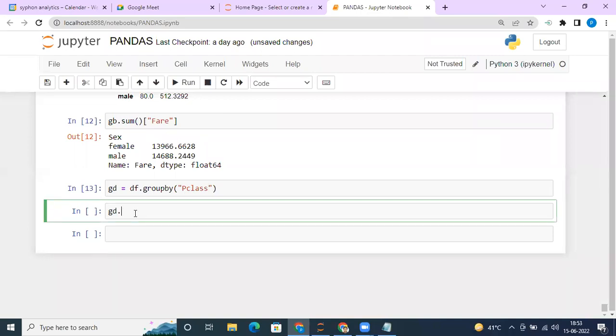Now whatever you want to apply, suppose GD dot. Okay, suppose I want to know the average age. Okay, average age of the passengers traveling in every class: class 1, class 2, class 3. What has been the average age in class 1, average age in class 2, average age in class 3? Okay, I want to know. So what I can do, GD dot, we want to find the average. Average means mean. And which column do I need this time? This time I need the column age. Okay, so I pass age here.